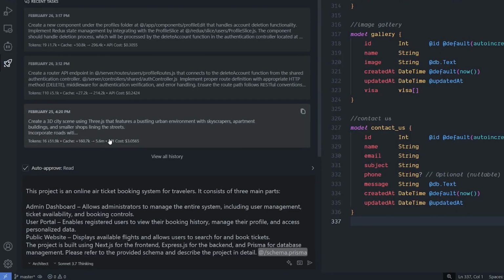In my architect mode, using the thinking capability of this model, all I wrote is basically this description of the layout of this project. This project is an online air ticket booking system for travelers. It contains three main parts: admin dashboard, user portal, and a public website. And each one has details. For example, the admin has the administration management of the entire system, the user portal is for reviewing data and showing the history of tickets and all the stuff, and the public website will be displaying available flights and allow users to search and book tickets. This project will be using Next.js on the front end and Express.js for the back end and Prisma for the database. And I told it at the end, look at the Prisma schema that I have so you can understand this project. And let's see what will happen when we send it.